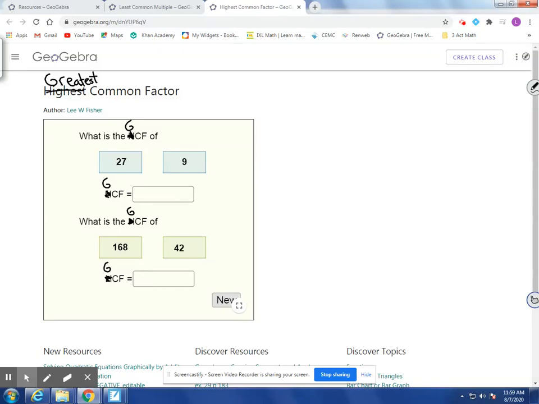Hello and welcome to this video in which I walk through some examples of finding the greatest common factor. And I'm going to borrow this GeoGebra activity here. In it, Lee Fisher calls it the highest common factor. So it's the same idea, just different nomenclature. He's probably not from America, so they just have a different word for it. But it's the same idea.